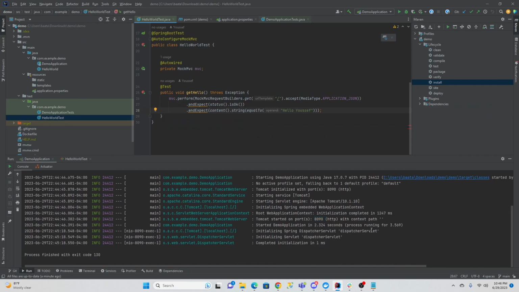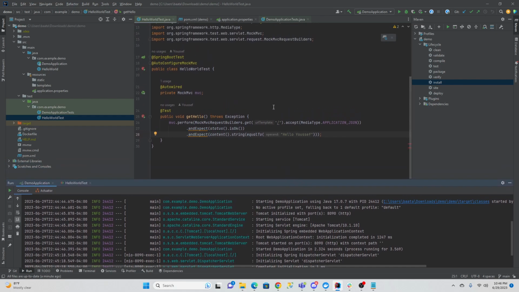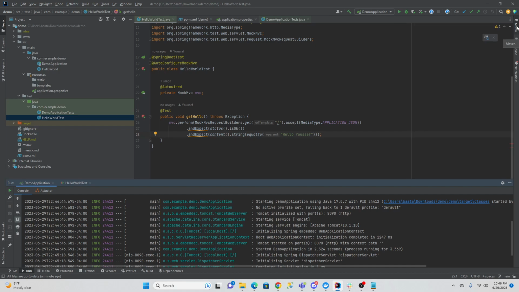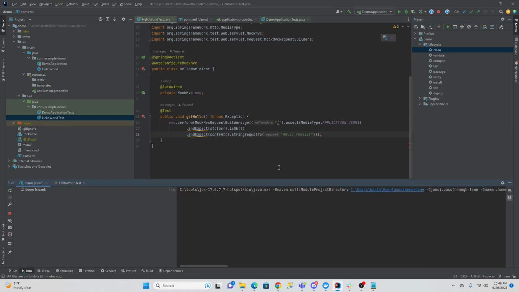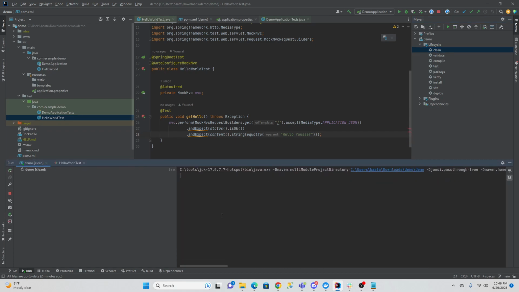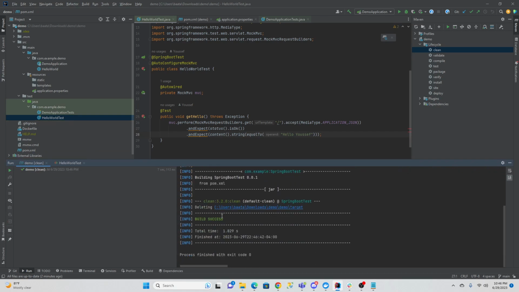Right now, let's create a Maven jar from this application. I'm just going to go here in Maven and do a clean. I'm going to clean my application and delete the target folder. As you can see, it succeeded, and the target folder is gone.